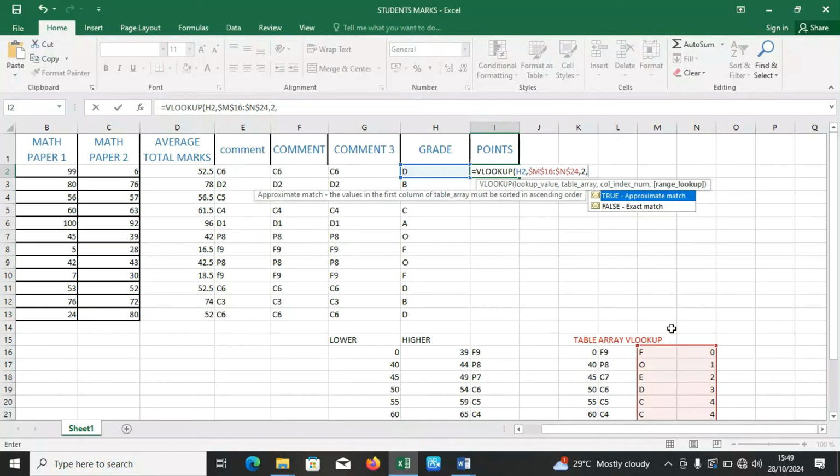Then press a comma again and state the match. The match must be exact in this case, because a person with F is given 0 points, a person with O is given 1 point. It is not approximating. Approximating, I mean from 0 to a certain range. That is approximating. If something is exact, then we say false as the match. So double click on false here and then close and press enter.